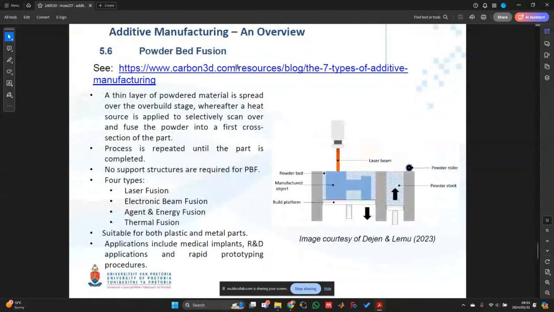Okay, so then 5.6 is powder bed fusion. You'll notice it looks similar to what we had for binder jetting, but in this case we actually use a laser beam instead of some binding agent. So we simply direct the laser beam into this powder bed that we have over here. We start off with a thin layer of powdered material that is then spread over this build stage, and then we simply use a heat source to scan over and fuse the powder into a first cross section of the part.